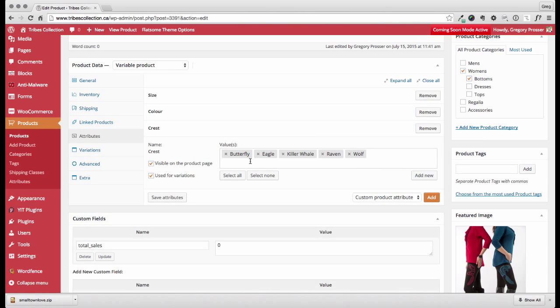We have our crest stored in the same way, so we can see ones that haven't been added already that are available. Visible on the product page just means that that's another tab so people can take a look and see what all the crests are just by name.